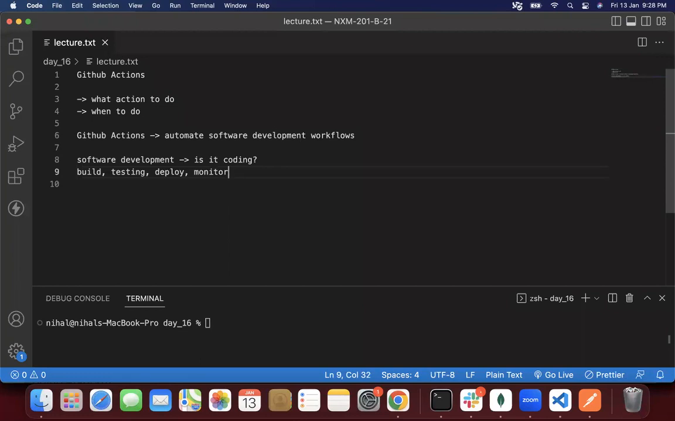Now, why we use GitHub Actions is that instead of doing it manually each time, which may lead to skipping something, forgetting something, or doing something wrong, we have systems in place, in very simple language.